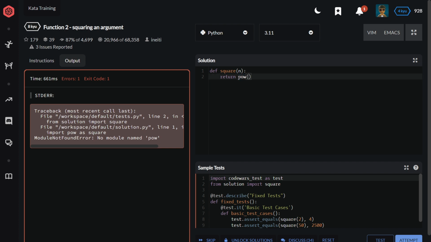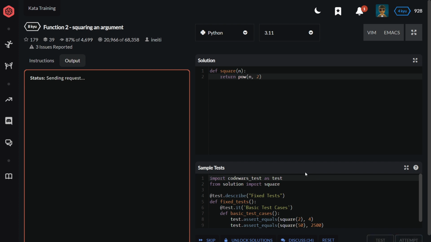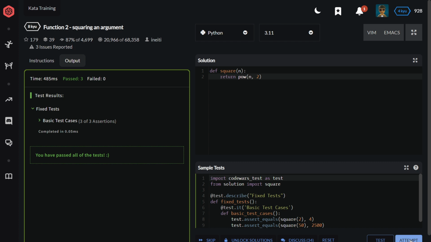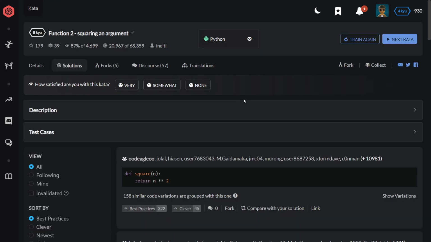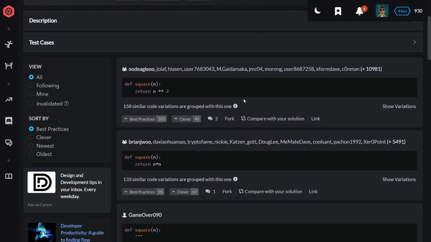Import pow, n, 2. Right, but it would be nice if I could have that behave as square. Oh, I don't think I can. Somebody would have done it. I think it's expecting an integer. Math.pow always returns a float.